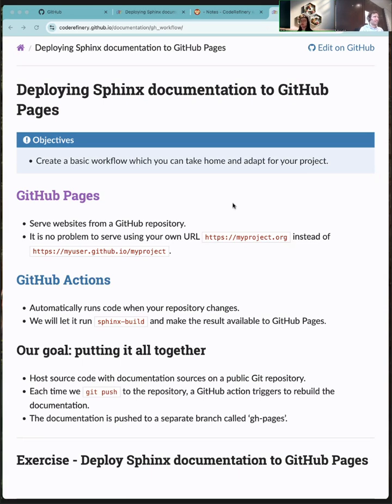And the next topic is deploying Sphinx documentation to GitHub Pages. We have everything tested locally. Now it's time to share it with people, by serving it on a website. GitHub is a convenient way to do this. You have other options like GitLab or Bitbucket. We will use GitHub here.